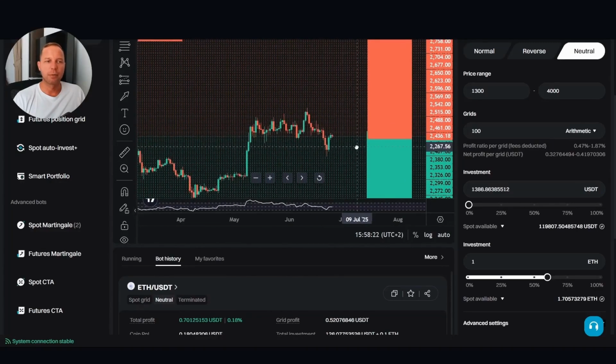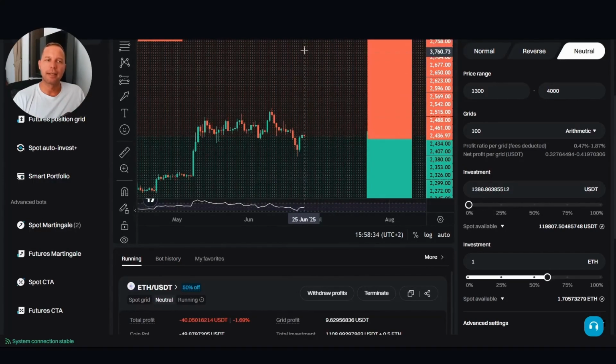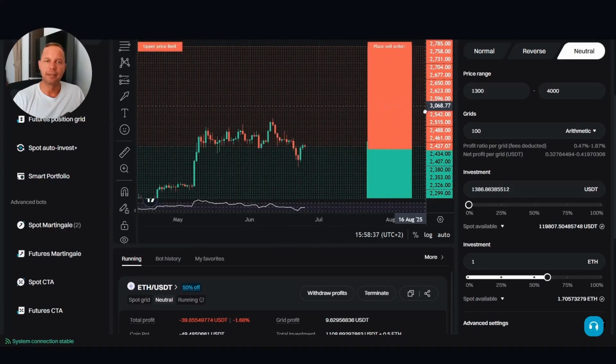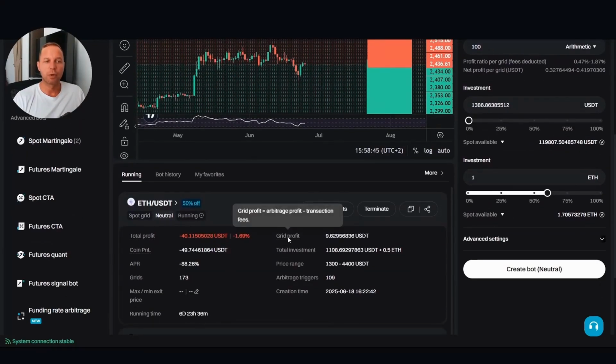Because, as a small example, if you start this grid trading bot now and the price drops, it would show a negative coin P&L here. I'll show you that in a moment with a live example I have open here, but the coin P&L I have here, since I wouldn't sell my Ethereum anyway, doesn't really matter to me. In this case, I'm actually only interested in the grid profit.